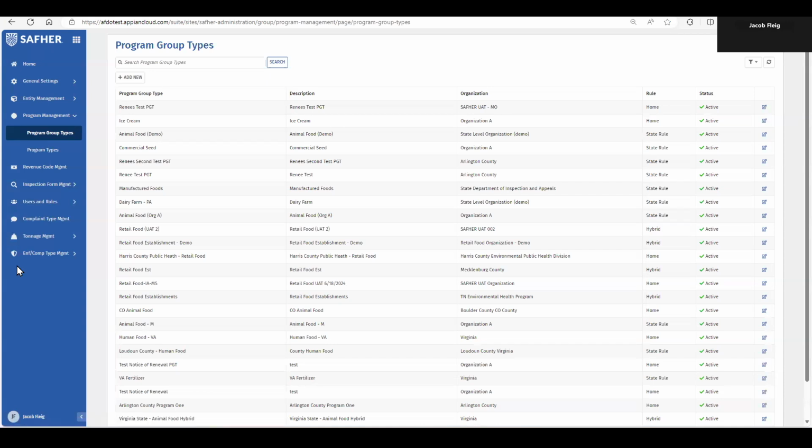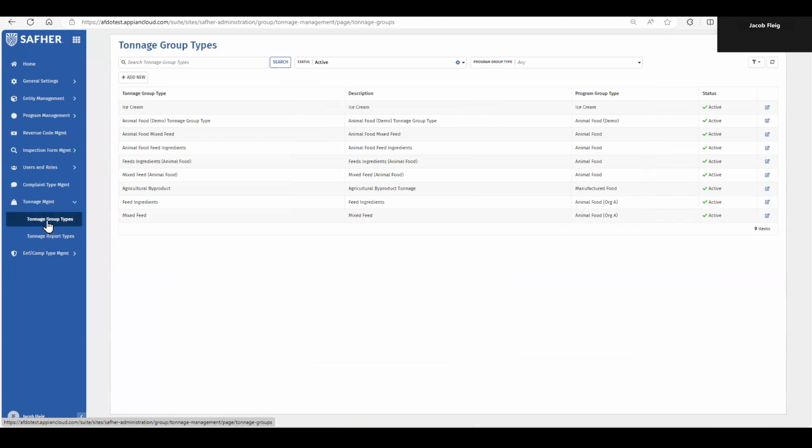The next step is to configure the tonnage group types. As you see down here in the menu, I have tonnage management, and you'll see two configurations available here, the tonnage group types and the tonnage report types. We'll do the tonnage group types first. As I click into this, you'll see I have the option up here to search for existing tonnage group types, look for status, as well as the associated program group types for these tonnage group types that are configured. And then we have the ability to add new.